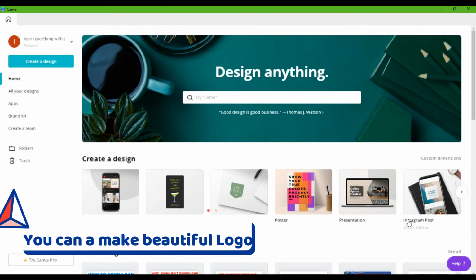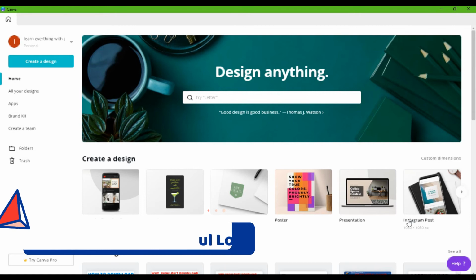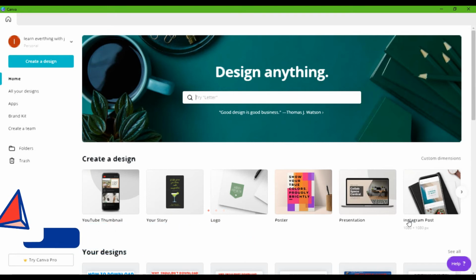That's a Canva tutorial where I wanted to show you Canva, how it looks.